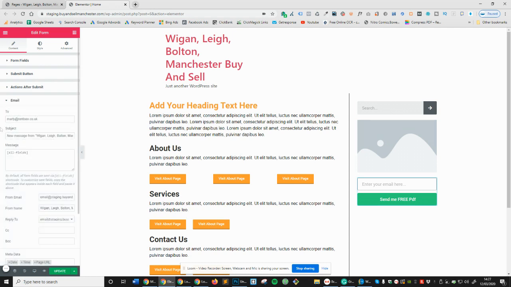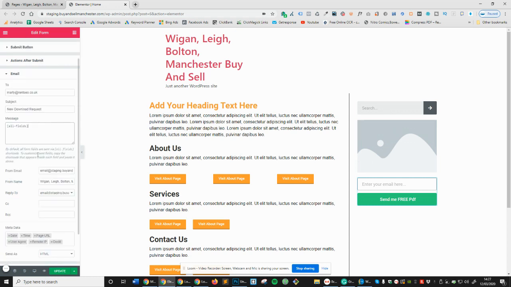Now, the email is what you are going to receive. So ideally you would want to put your email address there, and then the subject line, so new download request. Okay, and message all fields, just leave that alone. You don't need to play around with that. From email, well, what email do you want it to be from? So I'm just going to do my email. And reply to, you can either have it reply to yourself, or go to email field. I'm going to do email field just because it makes sense. And if you want to CC or BCC a colleague or a client, then you can do just like that.